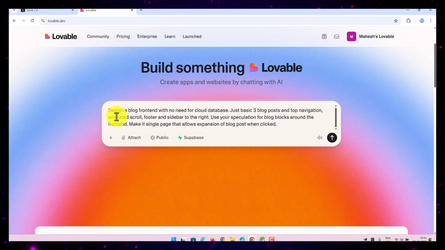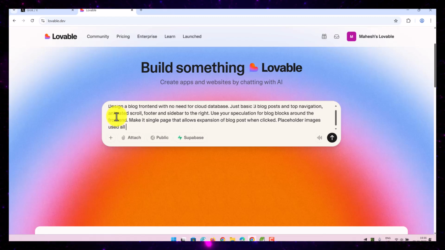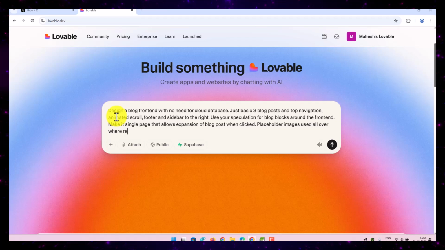And we can also see placeholder images used all over where required, right? Use as few credits as possible to design, right? Unless you have enough credits to design in depth, I add such a query at the end to make it easier, right? So we'll go through our own query before we optimize and run it.